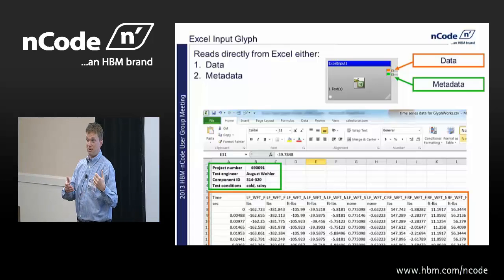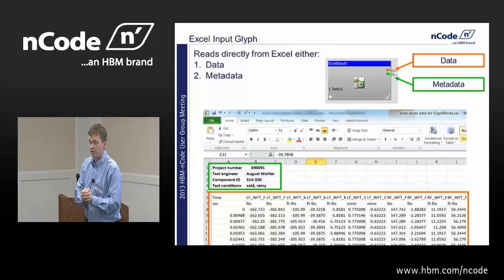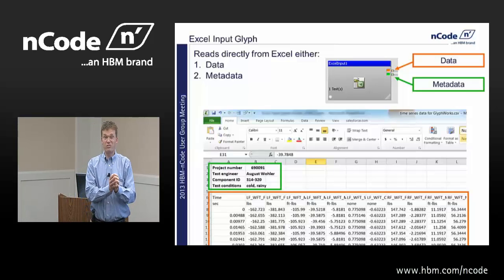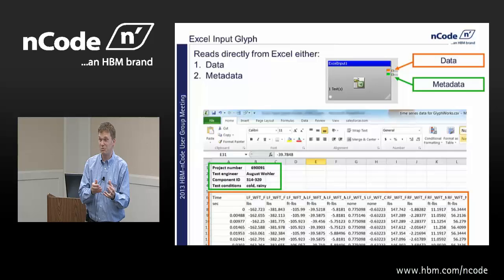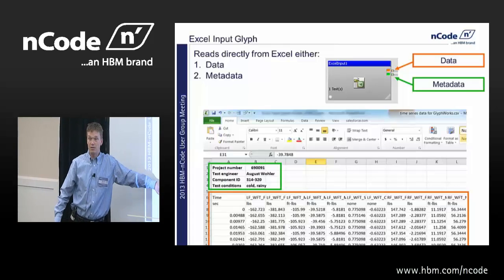Someone's been analyzing door slams, like Kyle from TTC, from Toyota, talked about. He talked about how they got to the point where it was just awfully hard to do all that analysis with door slams in Excel. He had all the data in Excel. Okay, now what? Can't get the analysis done, don't have the horsepower in Excel. Let's get into GlyphWorks. So we'll talk first about reading data.